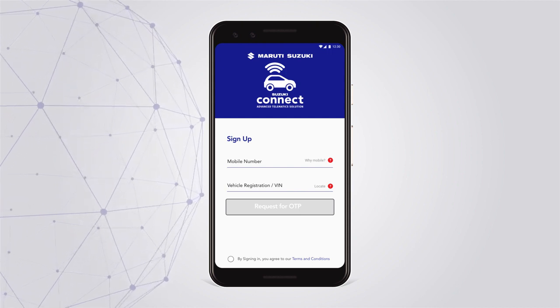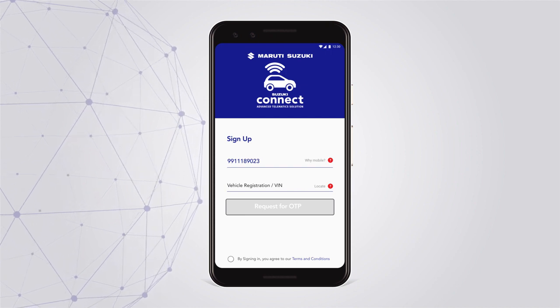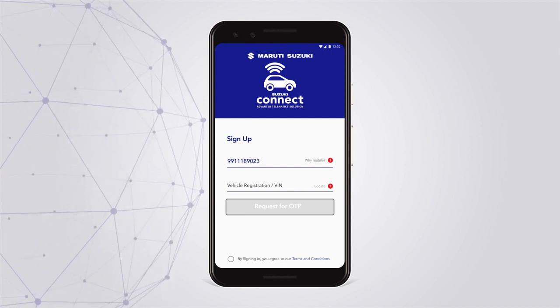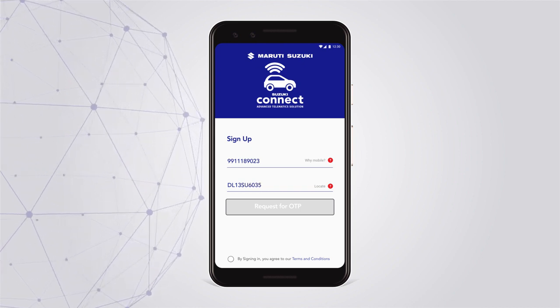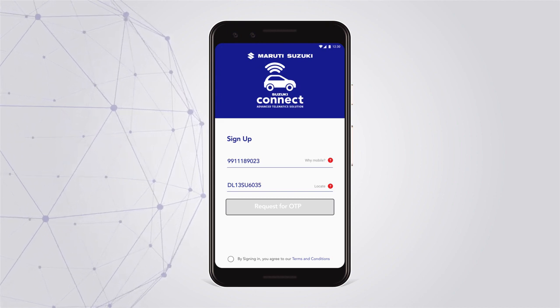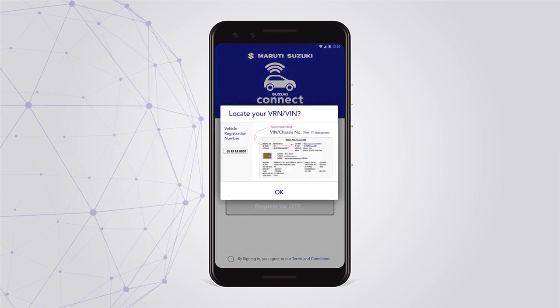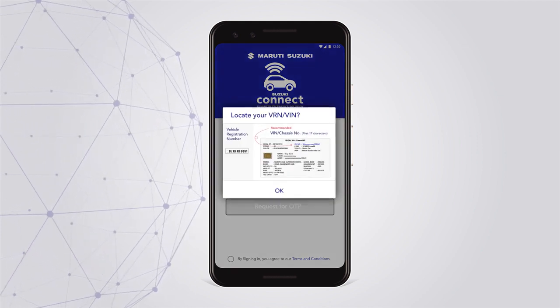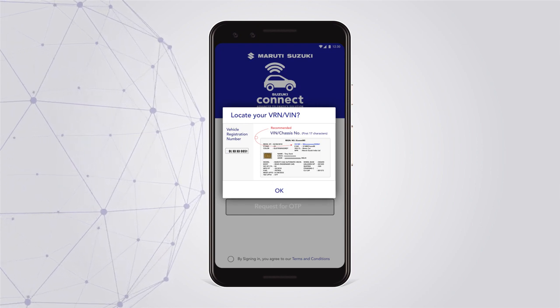Here, you are required to enter the registered phone number which was registered at the time of buying the car. You are also required to enter your vehicle registration number or vehicle identification number. To know where to locate the registration details, click the red icon at the corner. A pop-up screen will show you the RC details highlighting the required vehicle details.